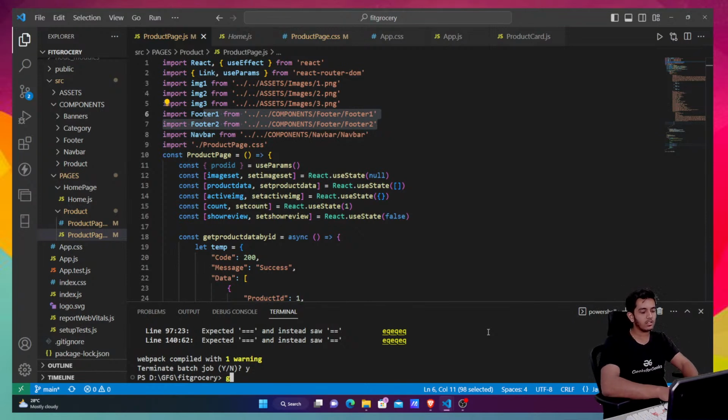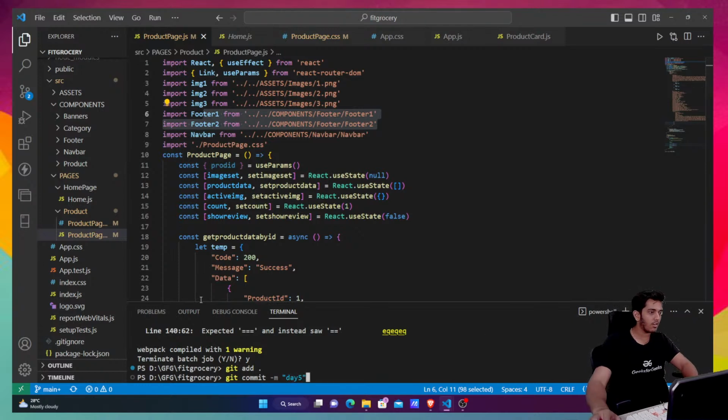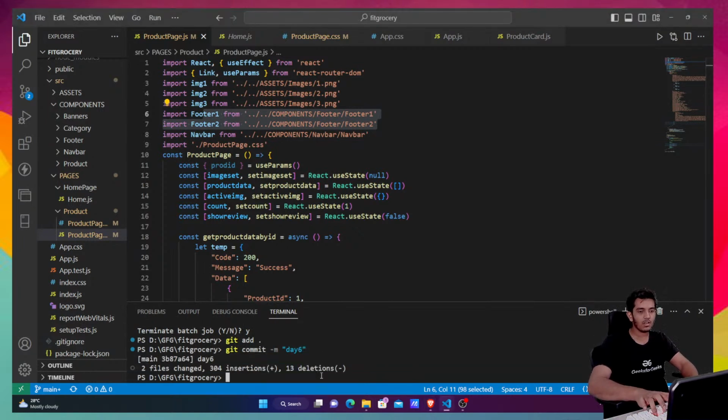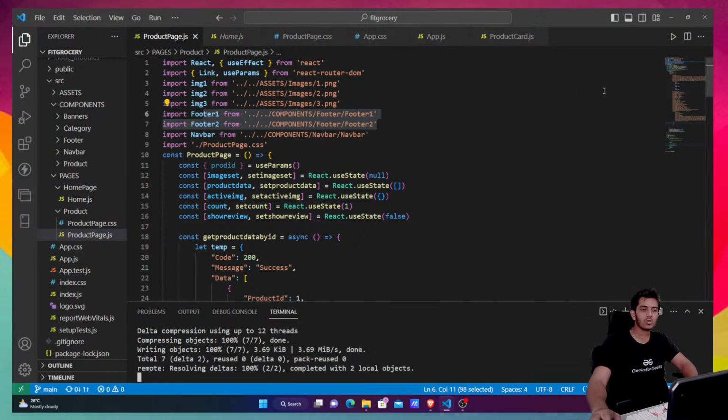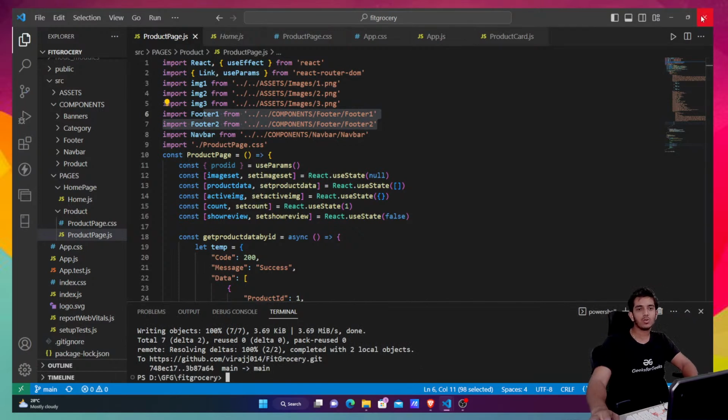Okay, so here I'll say git add, git commit -m. I guess this is day 5. Yeah, I guess this is day 5. Let's see which day it is. Okay, this is day 6. So I'll just save it as day 6. And then I'll say git push. So now the source code is uploaded to GitHub and also to Vercel.